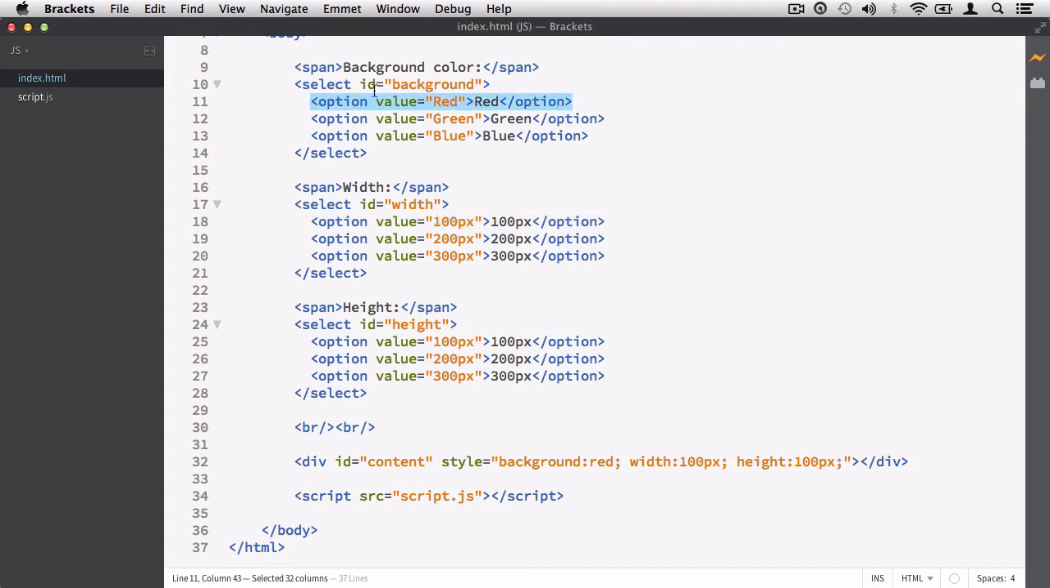So the first option is the background color of red. That's the default, so I say background red. Width 100 pixels. There you go. And height 100 pixels. So there you go. You have all of these drop downs, and that will modify the CSS of a div element. Now, last but not least, when the DOM has finished rendering all of these elements, we then want to load up our JavaScript file. So we load up our script.js file.